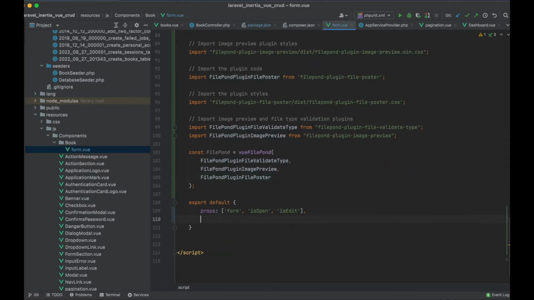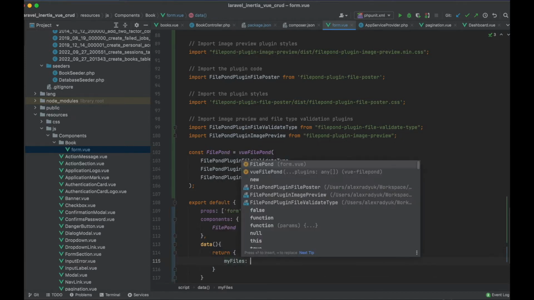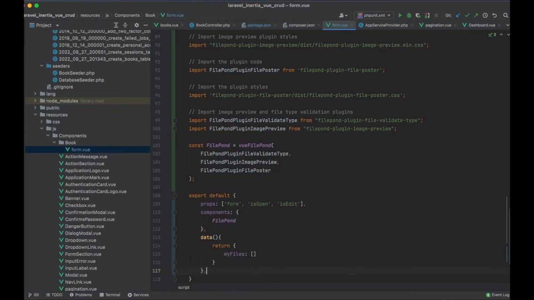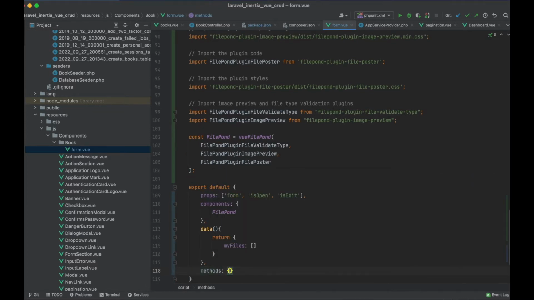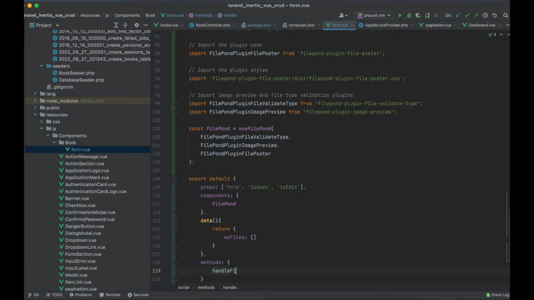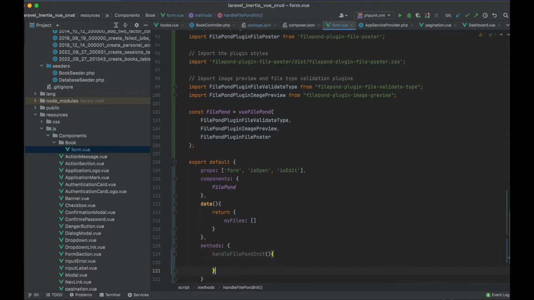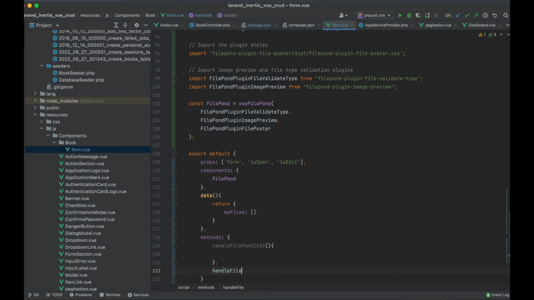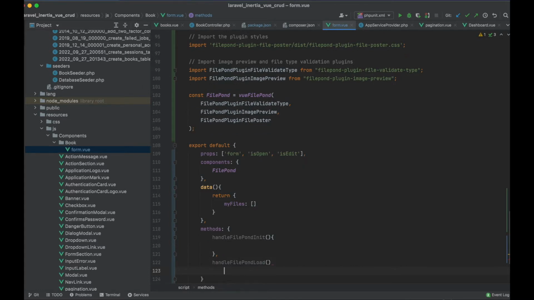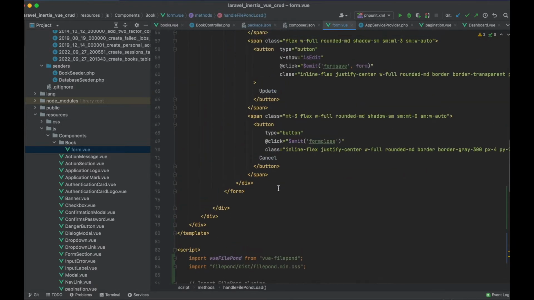Now let me export my component. And let me also create some data here. I will need a data array for my images, which in fact will only take one image. And let me create some methods. So handle Filepond init will be used when the plugin is initialized, and handle Filepond load is the callback when the image is loaded.